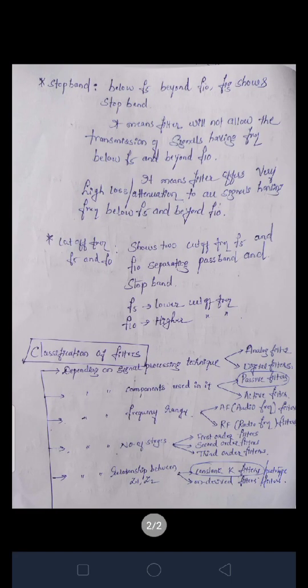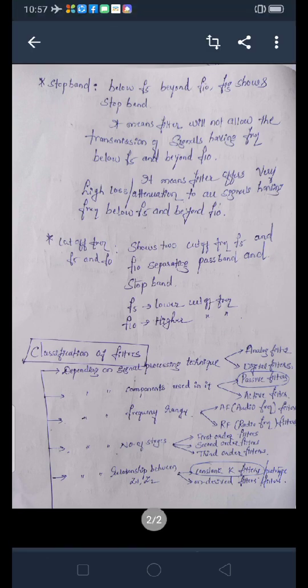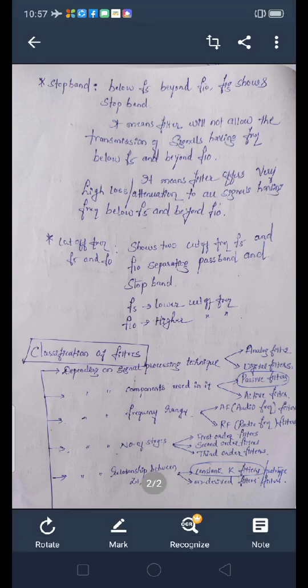Then, knowing about all these, like stop band and cutoff frequency, these are only explained here. Pass band we know now, stop band we know, cutoff frequency we know. Now we will go for the classification of filters, that is, types of filters. How do we classify the filters? Depending on the signal processing technique. You will not understand what a signal processing technique is now; in the higher semesters as you go, you will understand this.